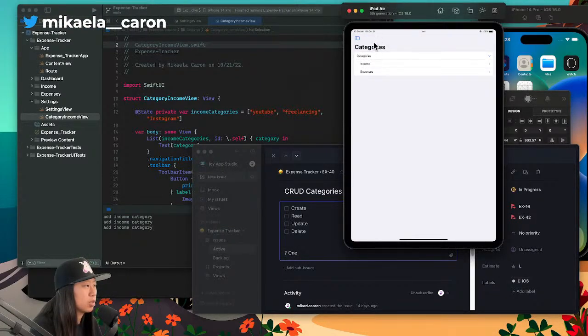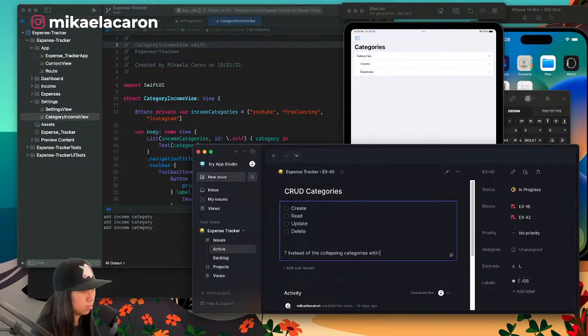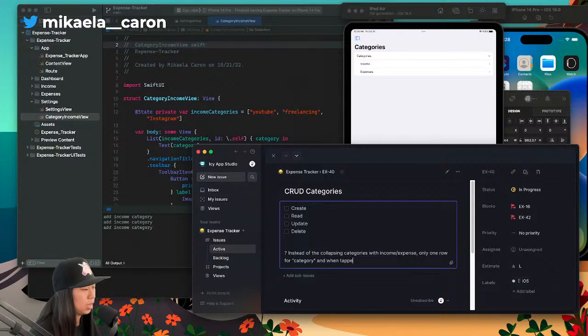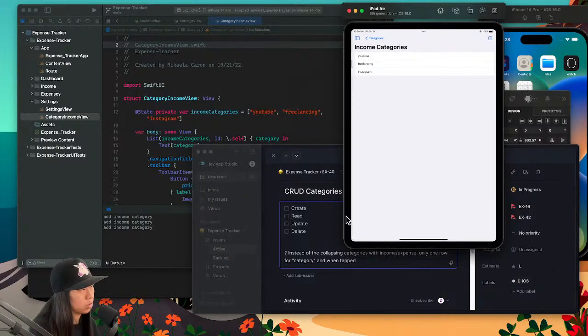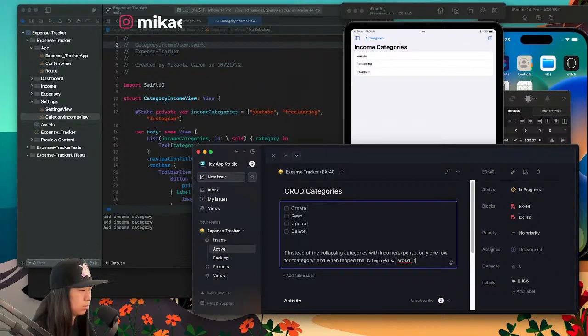What do we have right now? So instead, collapsing categories. Only one row for category, and when tapped, we go here. Let's call it category view.